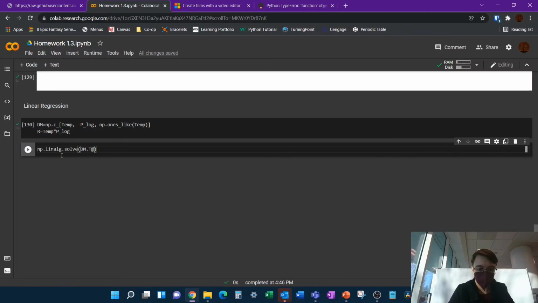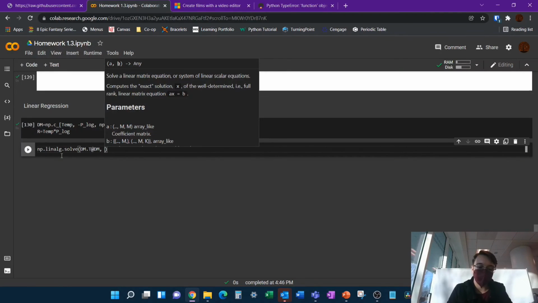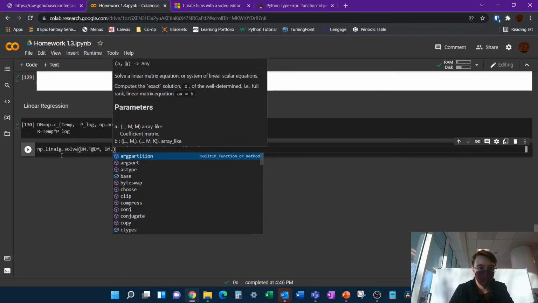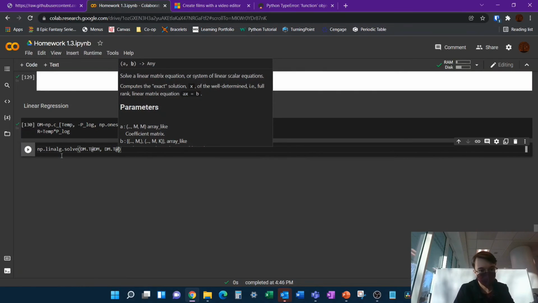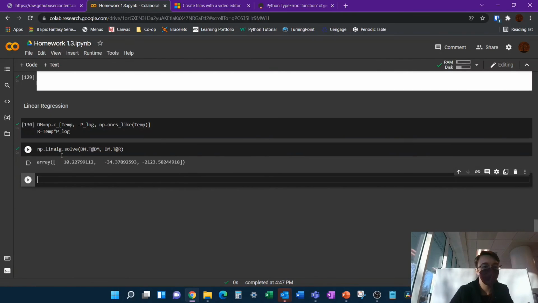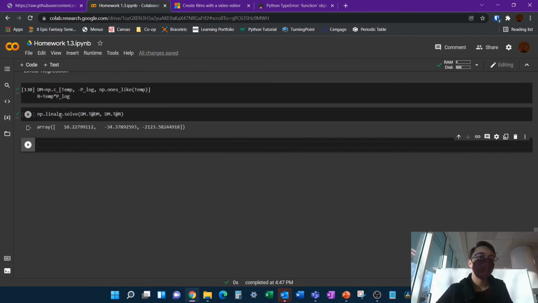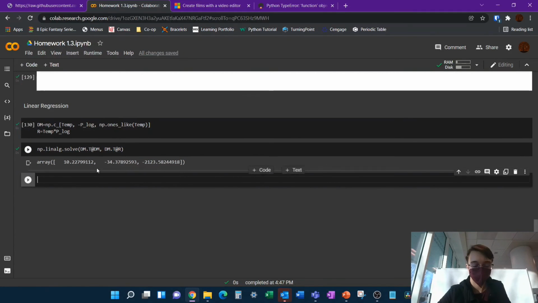So we've got design matrix dot T, so that's the transpose. We're going to use the at symbol as a matrix multiplication as opposed to regular multiplication. So times the design matrix, that's our first argument. Second argument is going to be the design matrix transpose matrix multiplied to the R vector. I'm going to shift enter. All right, so you can see we've got some values. So this array that it gave us out, it solved it for us. And so this is the vector v.